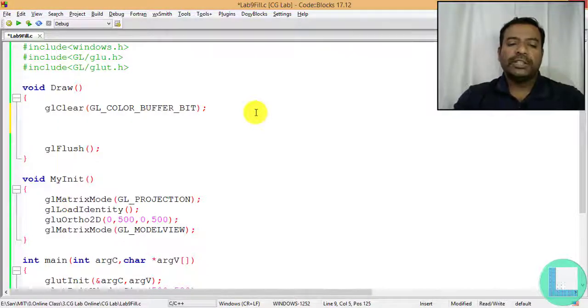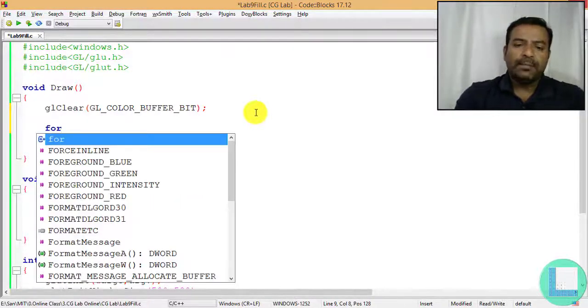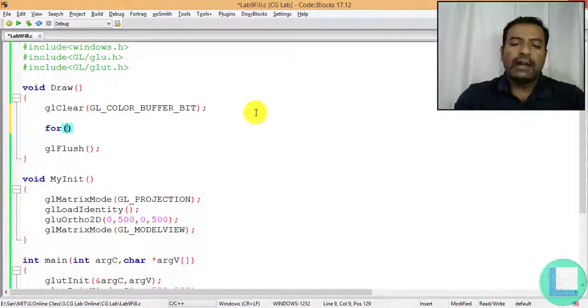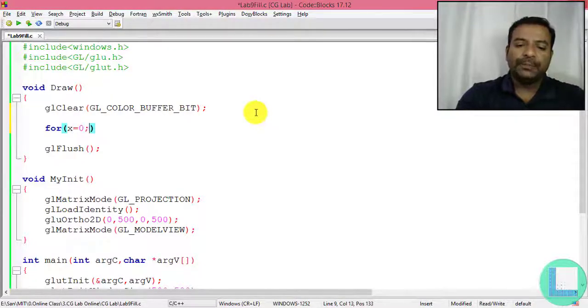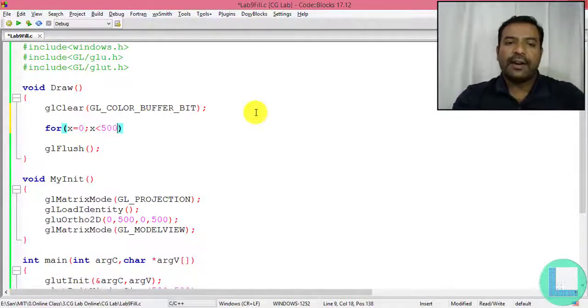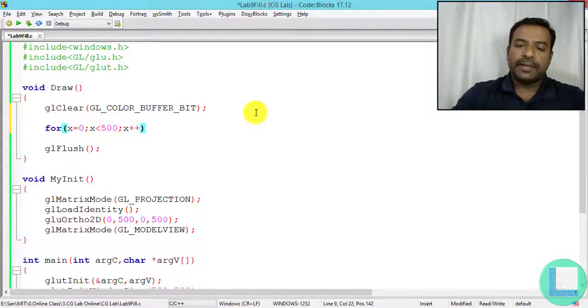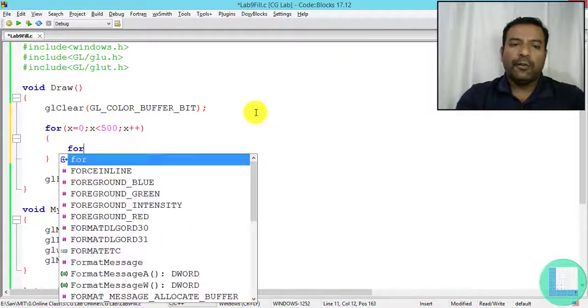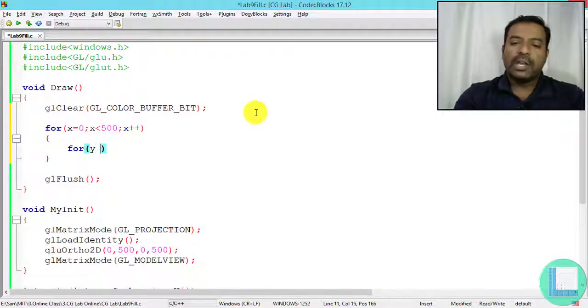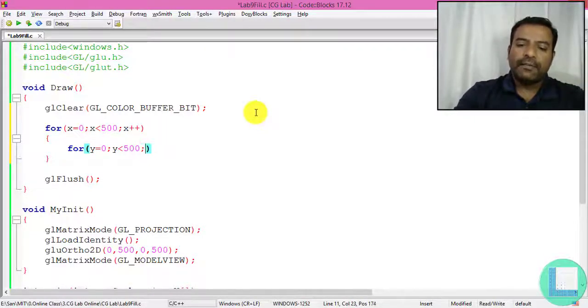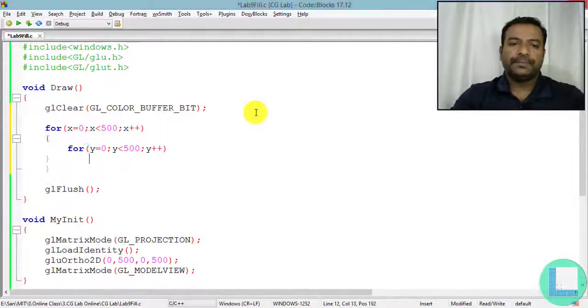Whenever I want to fill the entire screen, let me use a for loop. So for x and y: x equals 0 and x less than 500 because there are 500 points on the x-axis, x plus plus, and I'm going to have one more for loop where y equals 0. Again, there are 500 points on the y-axis, so y is less than 500 and y plus plus.